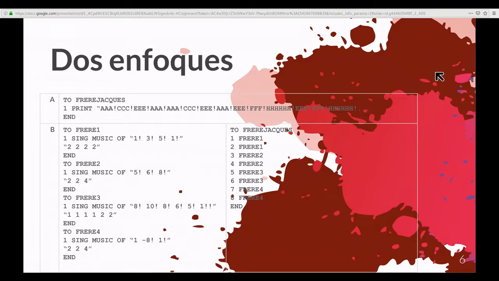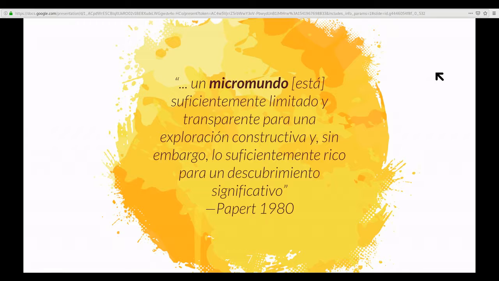And Frère Jacques is actually a very structured piece, and you can see that Frère Jacques is composed of four parts, and each part is repeated twice to create the music. So Marvin exposed children not just to the ability to make music, but also the ability to explore musical structure. And that's what we really have pushed very hard with Music Blocks.